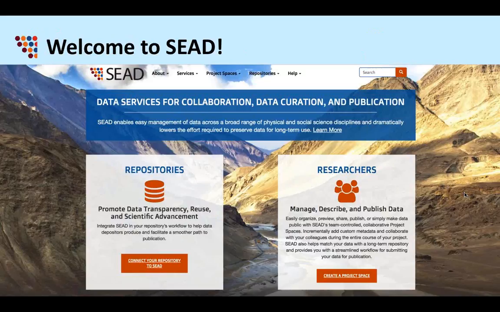First, briefly, some background information for those who are new to SEED. SEED is a NSF DataNet partner created approximately 5 years ago to develop data services to allow researchers to more easily and efficiently manage, share, and collaborate around their data, and to better connect scientists' research workflows to the data preservation activities, such as data curation and publication.